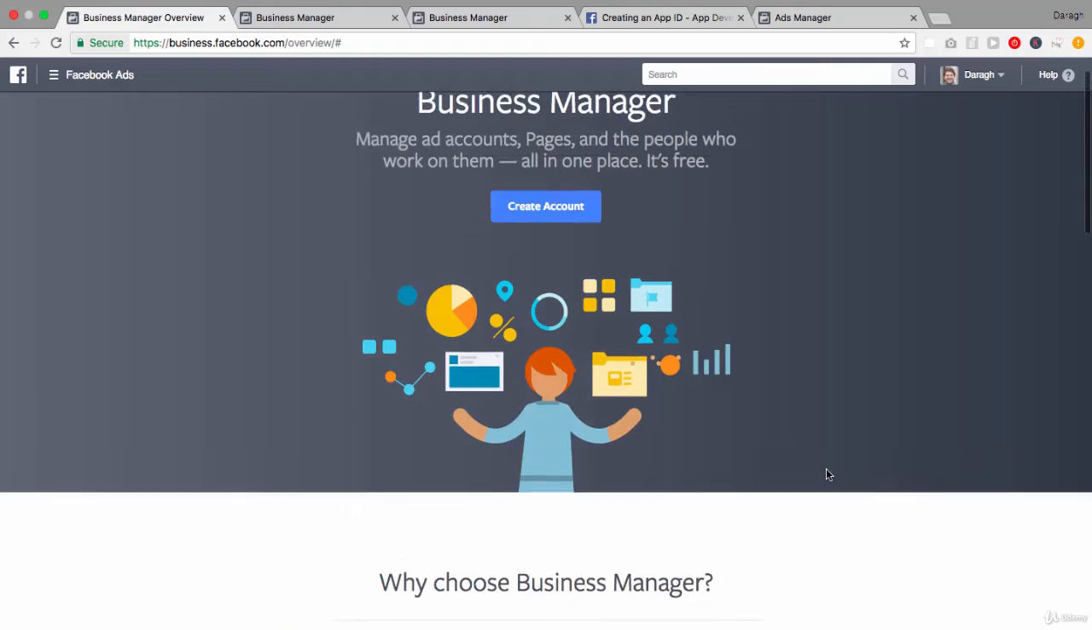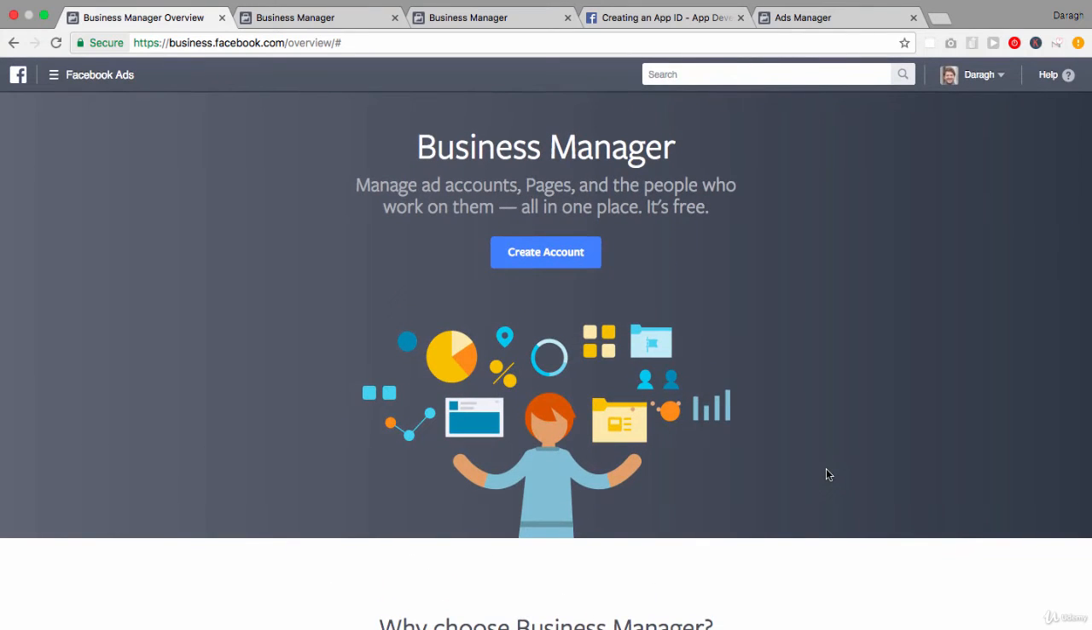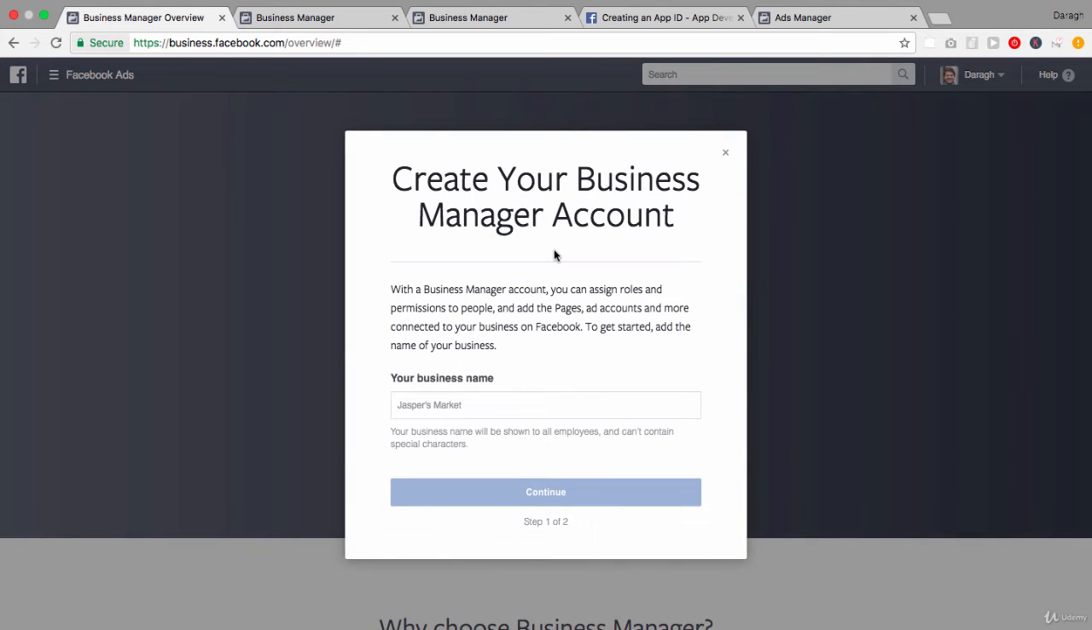So how do you get started? How do you create your Business Manager account? Well, the first thing that you want to do is make sure that you're logged into your Facebook page. And once you've done that, this is your personal profile, then you just need to click on Create Account. And this is where you give your business name.